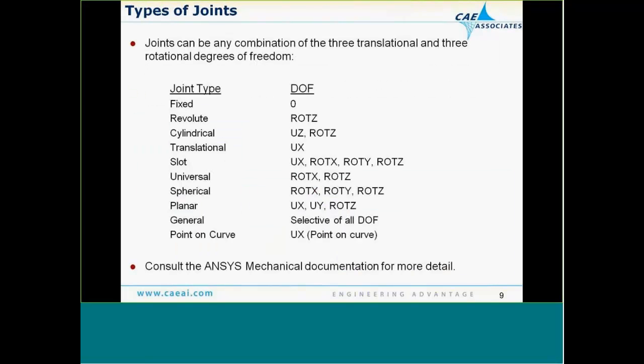Now, mechanical has a variety of different types of joints that you can use, from fixed, as I mentioned, to revolute. Essentially what you're doing, you have anywhere from 1 to 6 degrees of freedom. In the case of fixed, obviously you have 0 degrees of freedom. And you are selecting the active degrees of freedom for that joint based on the type of joint that you select and based on the reference coordinate system.